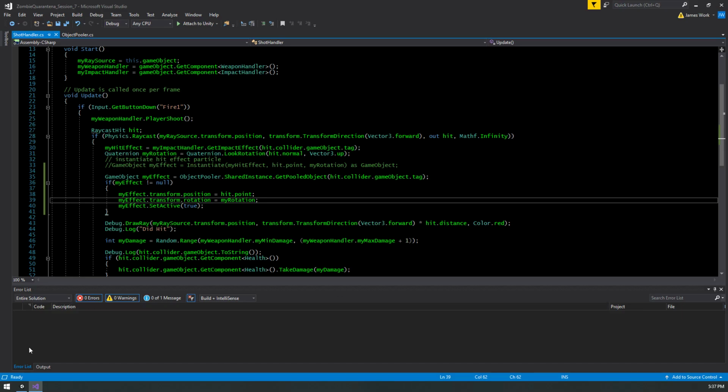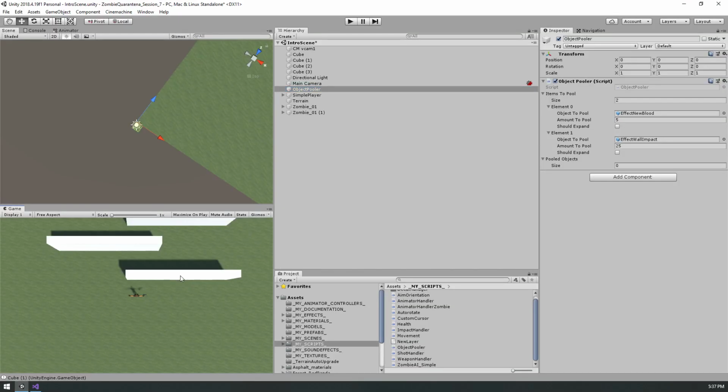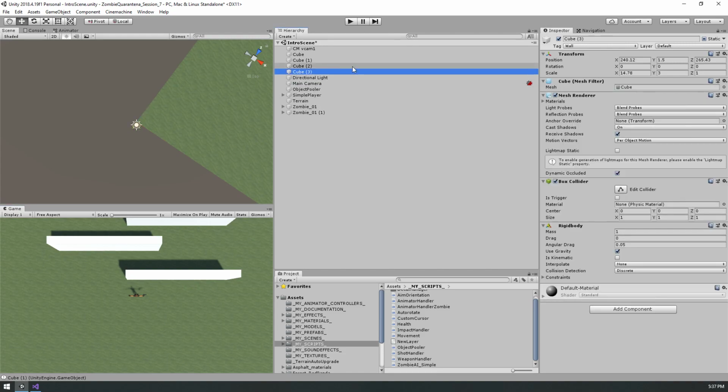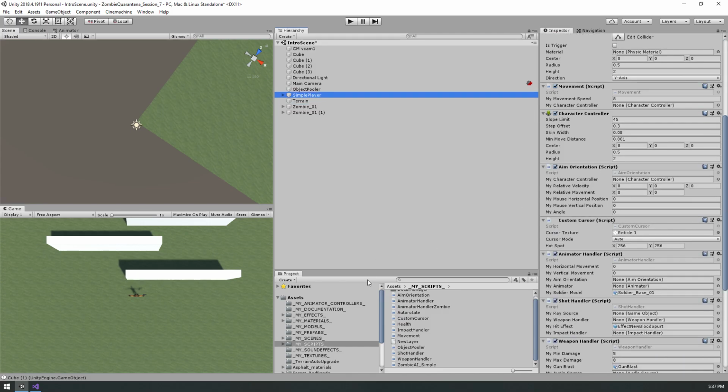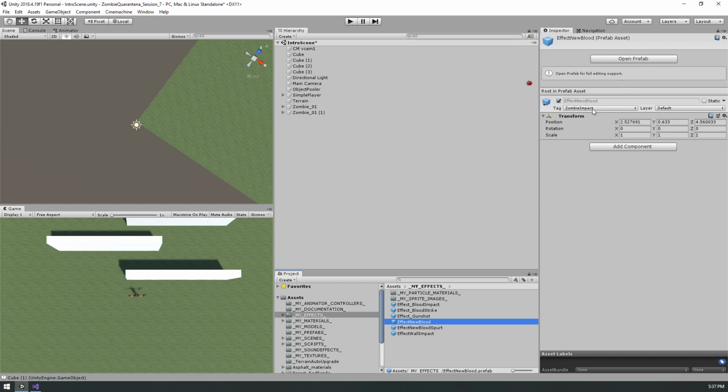So what I need to do is make sure that the tag of the thing I hit, the wall, which has a tag of wall, and the zombie, which has a tag of zombie, are associated with their impacts. Let's go to my effects, go to my new blood, and instead of using zombie impact, let's just use zombie. And then for wall impact, we'll use wall.